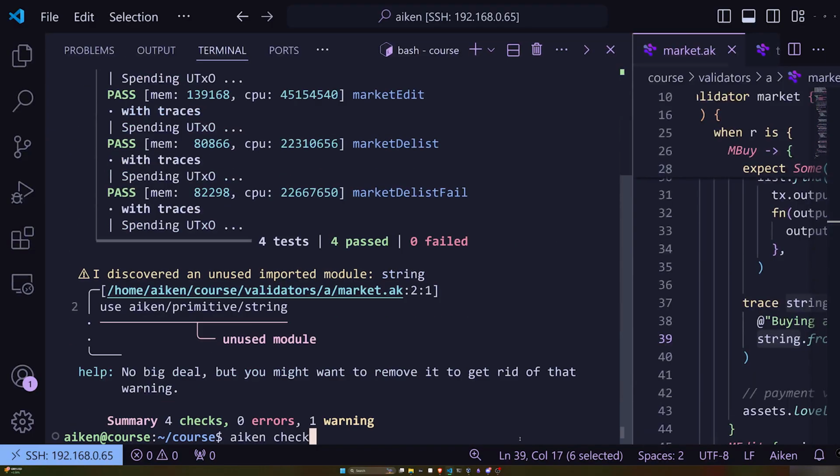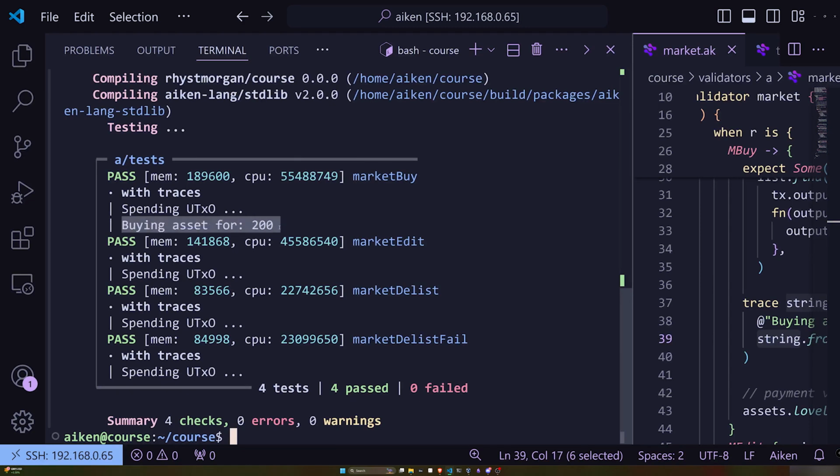So if we run Aiken check, then you can see at the top, it says for our first test for market buy, which is the buy redeemer case, obviously, it says spending UTXO, and now it has this extra trace which says buying asset for 200, which, if you remember, in our first market buy test, we're charging 200 Lovelace for this asset, which obviously is like nothing, it would probably be ADA, but to save the amount of zeros we'd need for that, we'll just put 200.